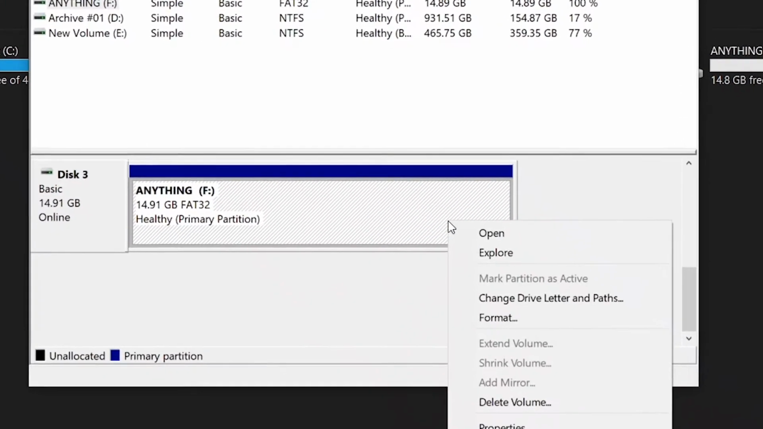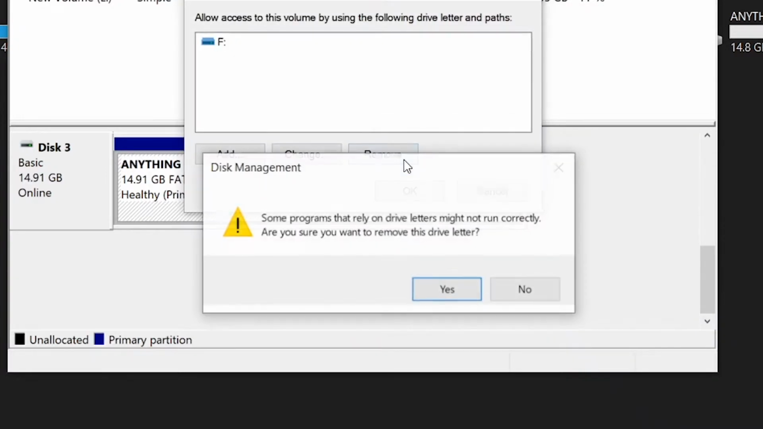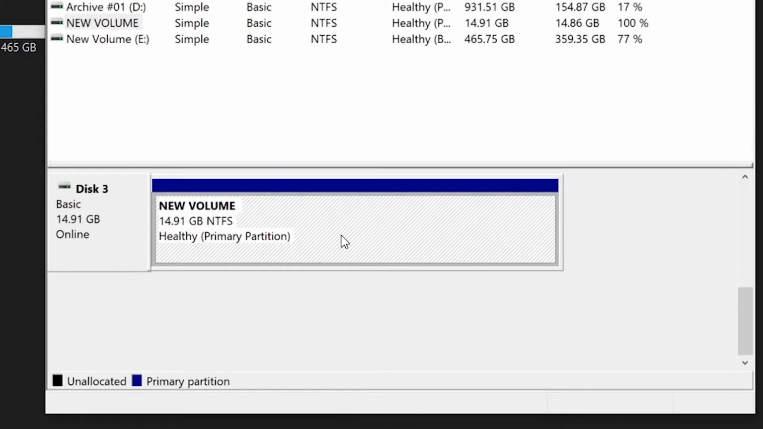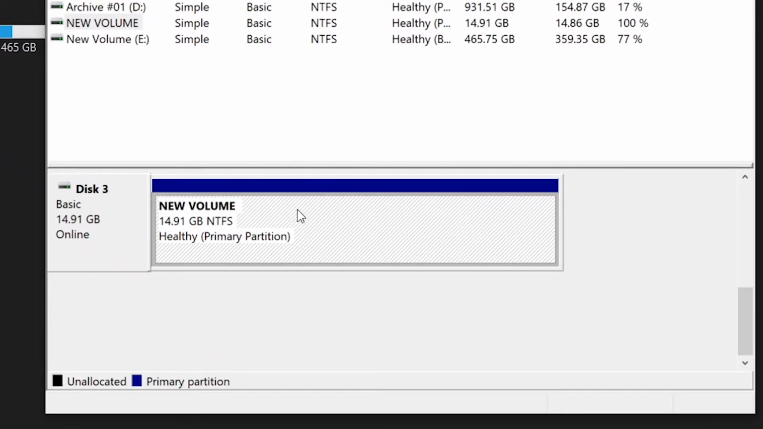So just like the other method, you just right click here and then change drive letter and paths, then remove your drive letter. Warning, don't run any programs, blah blah blah, and then click yes, and the drive letter is gone. You can see on the Explorer as well, there's nothing here. So we go back to the disk management again.